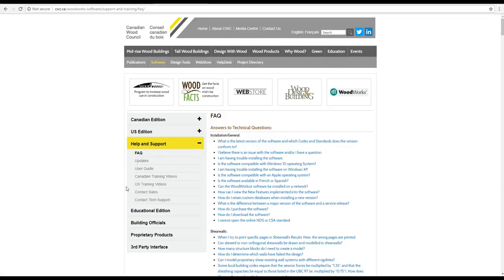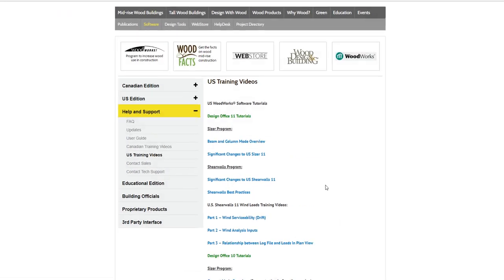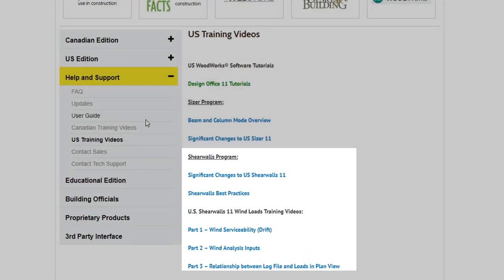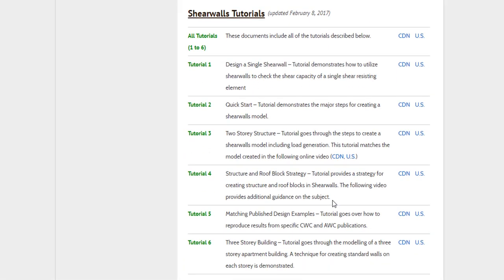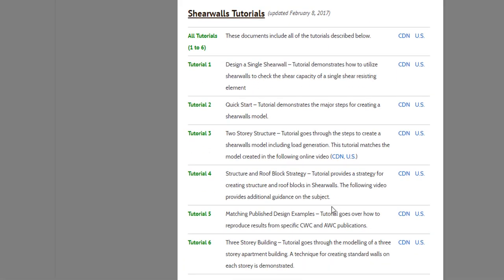In order to guide you through the multiple features and possibilities of the software, tutorial videos and example guides on how to efficiently use Shearwalls are provided on our website.